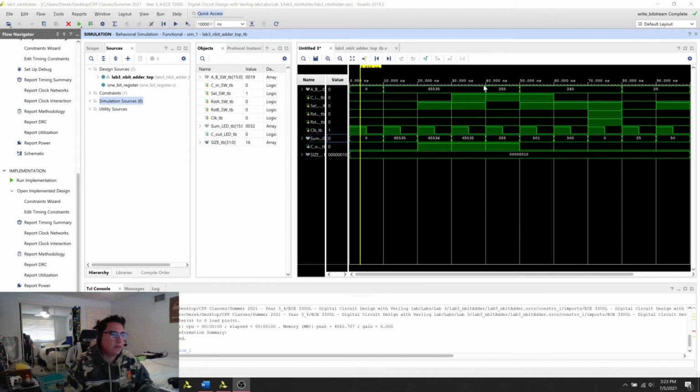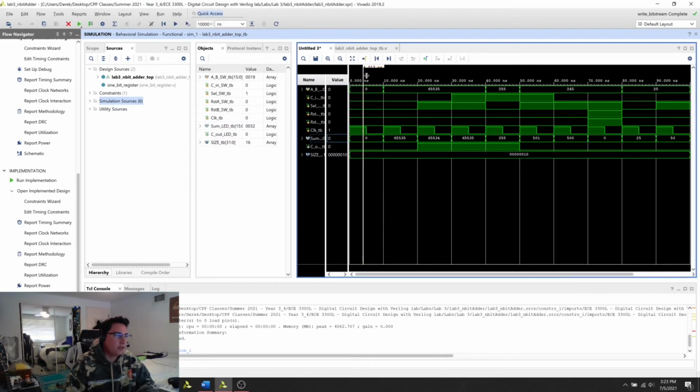Okay, so we're going to go over the simulation now. So we have a clock of 100 megahertz, and I started with everything at 0 except the clock is high to start. So we have all values of 0 right now except the clock. Clock goes low, everything's still 0. Then the clock goes high, and our input for A is 65,535, which is just FFFF in hex.